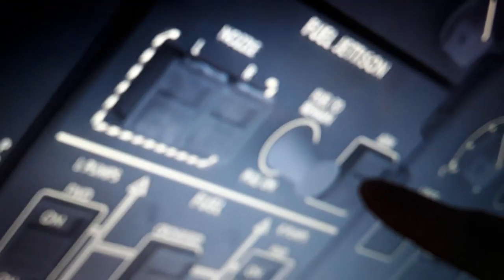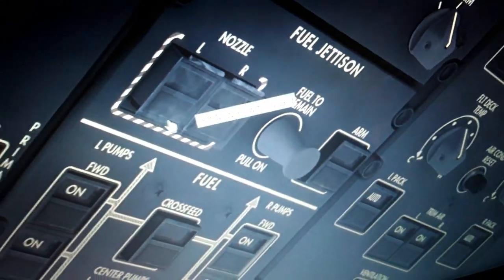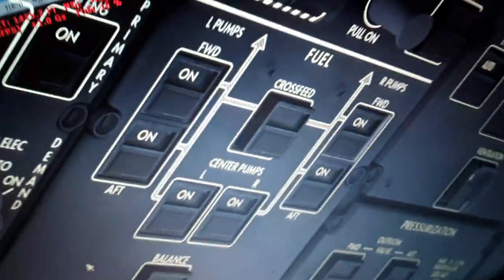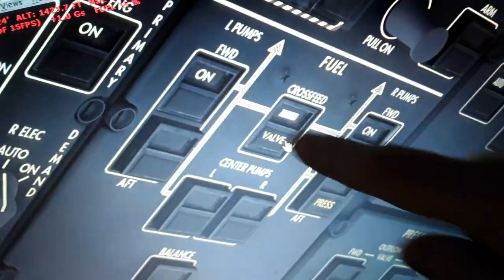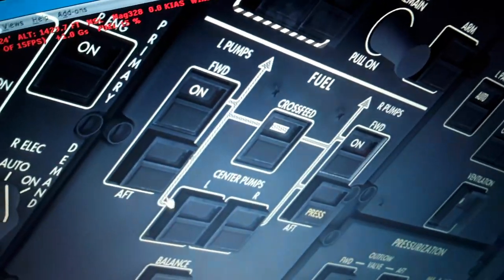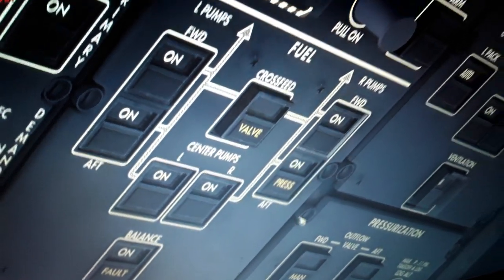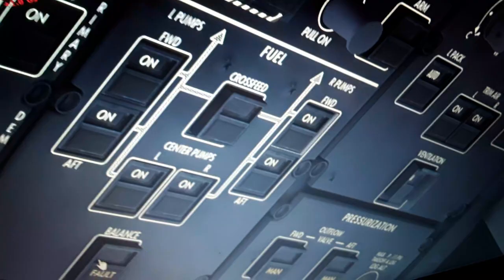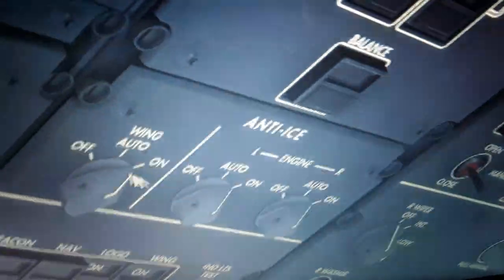We can dump some fuel to lose weight in flight to make an emergency landing. Select the nozzles and how much fuel to remain. We have the left and right wing fuel booster pumps. Crossfeed valve, we can feed either engine with either pump or either tank and balance the fuel between the left and right wing. So we use whatever we need. The wing and engine anti-ice over here.